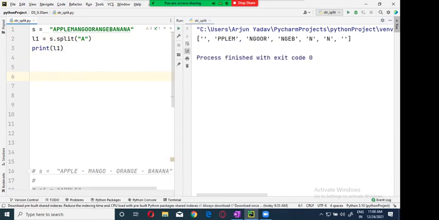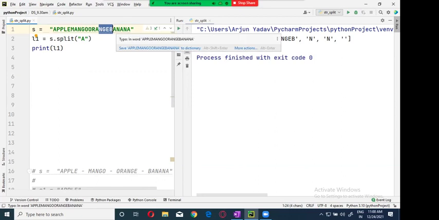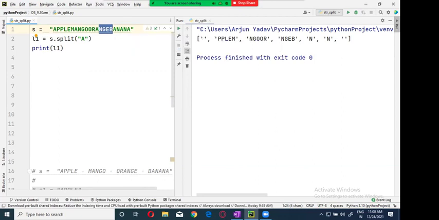You see, A is gone over here. The first part is this one, then a space, and PPLE is gone again, and GOR here. Then A is there, then N will be there, and N and a space will be there. The A will not be displayed. Okay.